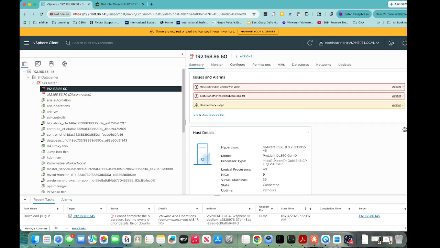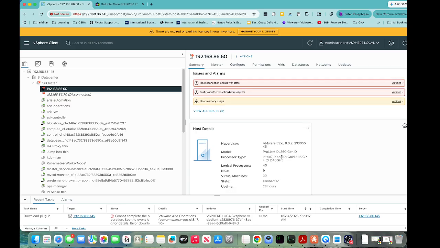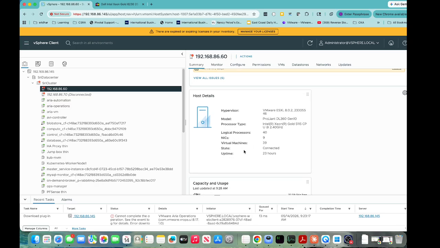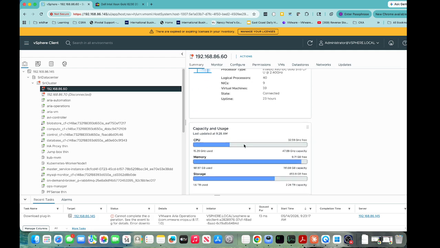I have two servers. One is an HP ProLiant DL360 Gen10, and these are the list of things like how many logical processors, virtual machines, NICs, and all those things. You can see the CPU, memory, as well as storage. It's almost 200 gigs of RAM that I have, so that's enough to play a few things on my infrastructure.